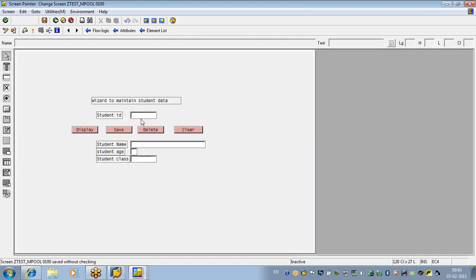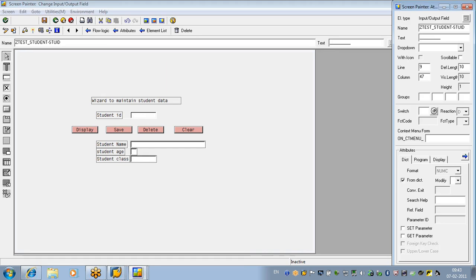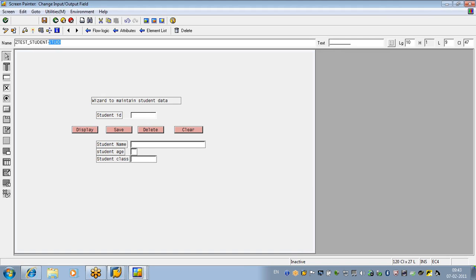And let us see what is the name of the input field. Double click on this input field and see what is the name of the input field. Is it student? Just test student hyphen student ID. This is the field name. This is the table name, or I can say this is the work area name hyphen table field name.